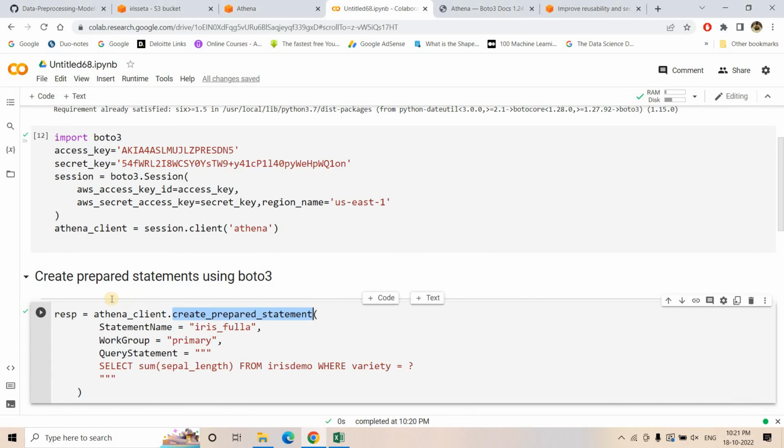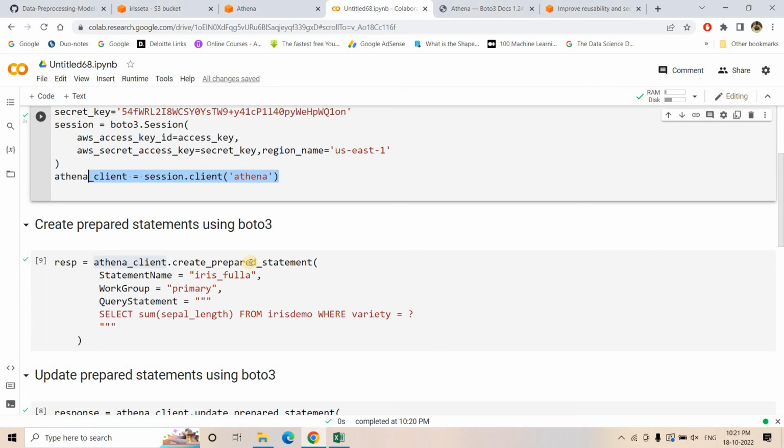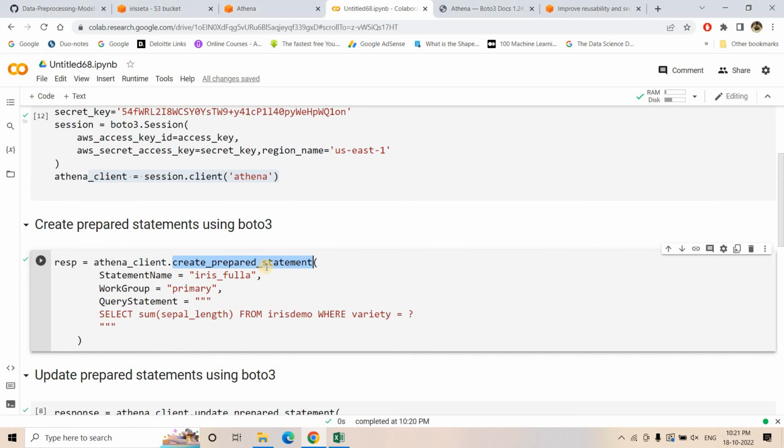So following that particular documentation, here I am creating the prepared statement. I am using the Athena client which is created here, and then we are calling the method create_prepared_statement. We are passing the statement name, ids_full, the same name. Then here we are passing the work group. We have only one work group as of now, primary. So I am creating the prepared statement under the primary work group only.